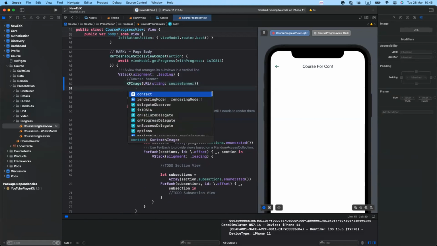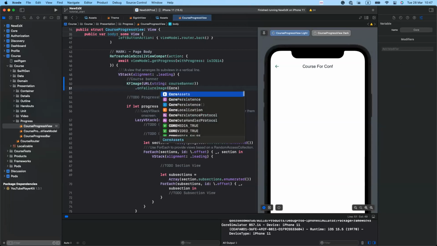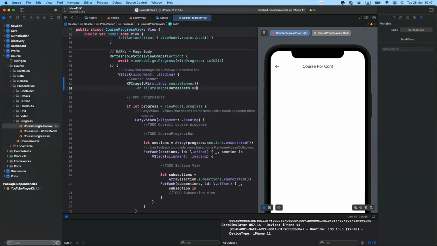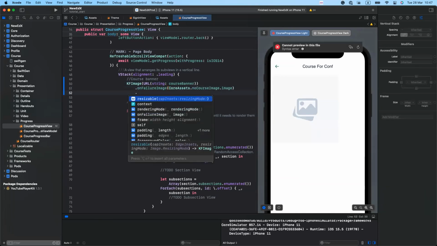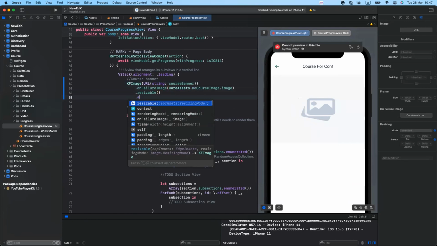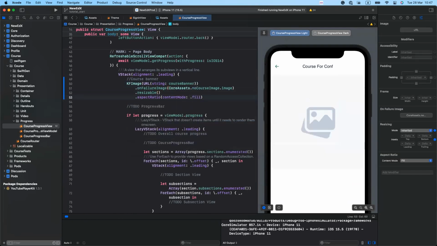Okay. Now let's also add on failure image. So if everything goes wrong, it shows this image. It will be core assets and no course image to get it from assets. Great, we already see it, but let's make it more good. Make it resizable. Make it aspect ratio to content mode fill. Yeah, we see all of the changes in real time on our canvas.